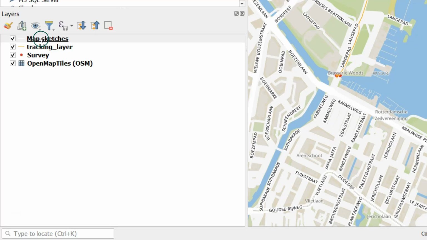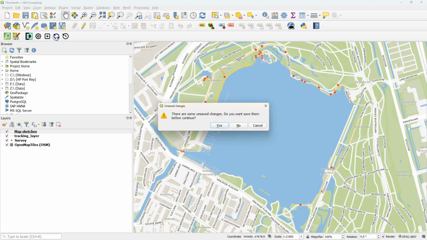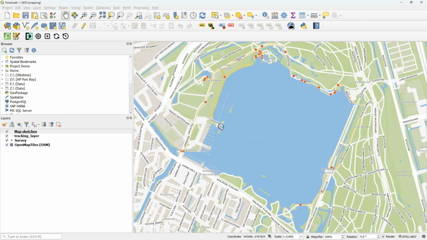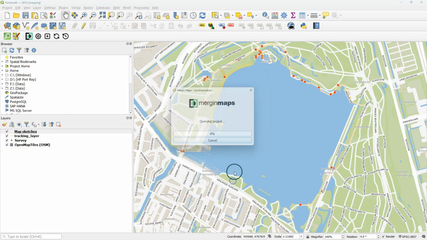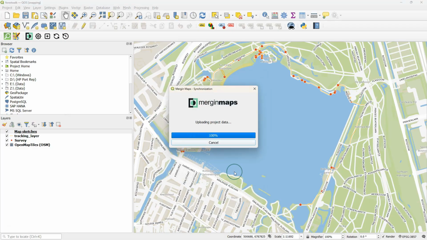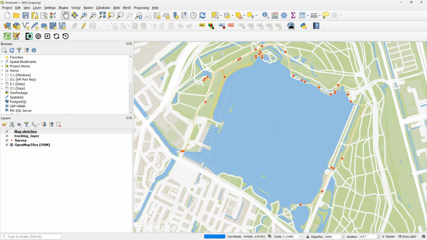You will see a new layer in the Layers panel with the name Map Sketches. This is a geo package that will be added to the project and synchronized to the cloud. Let's synchronize. Now let's see how it looks like in the Mergin Maps app.